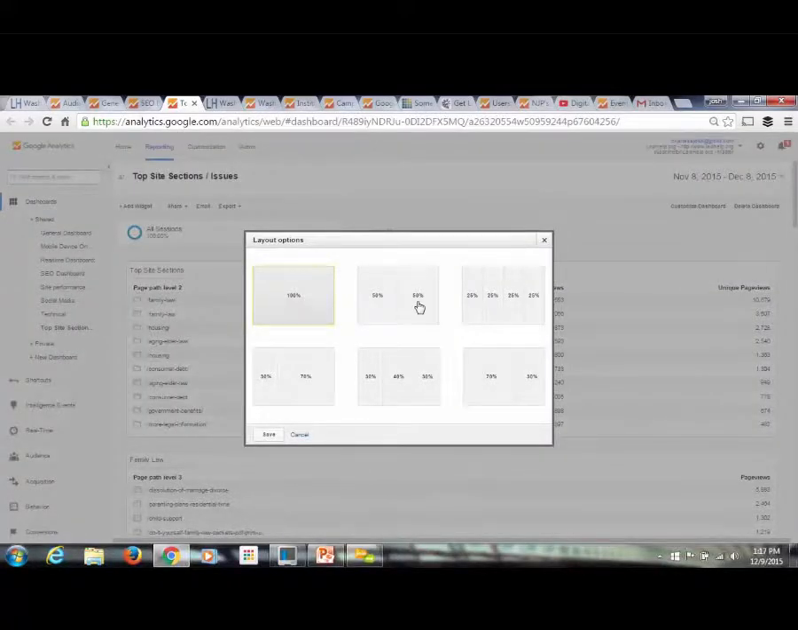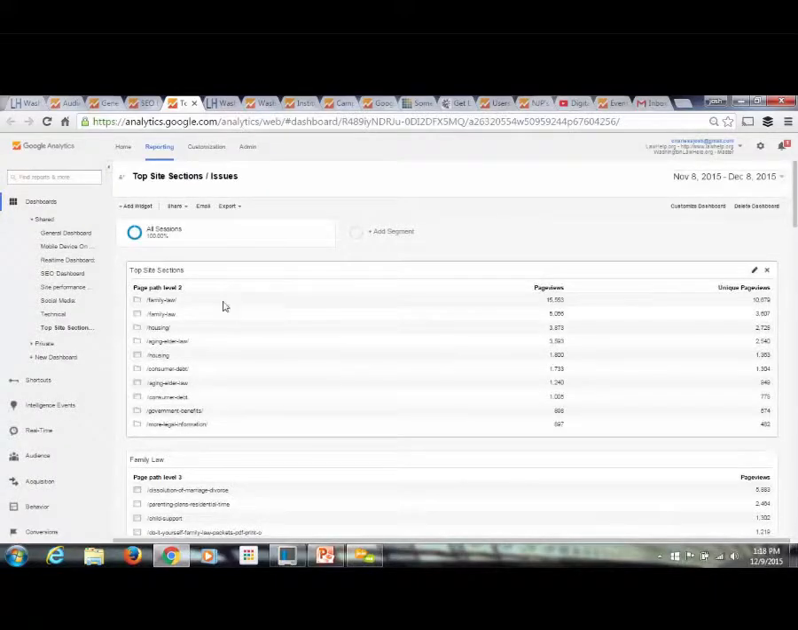So the last two dashboards I showed you were 3-column dashboards. In this case, because it's more conducive to the eye, we made a 1-column dashboard. So in this 1-column dashboard, we start with what are the top sections. You can see family law is the top, followed by housing.